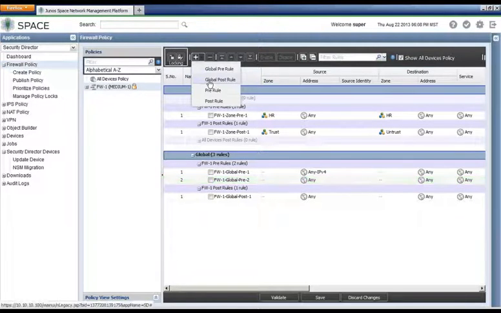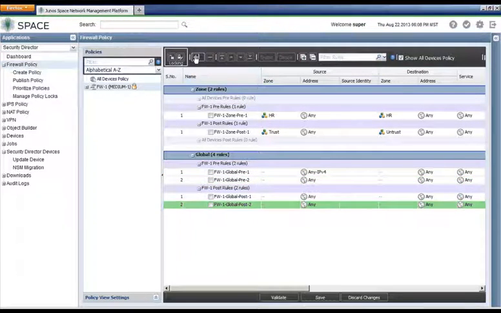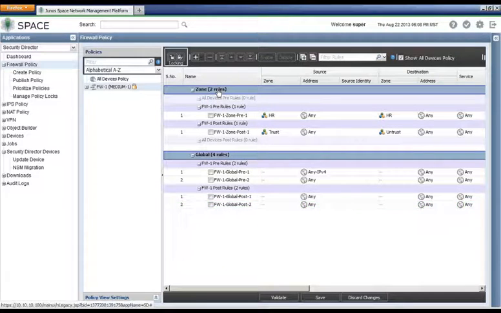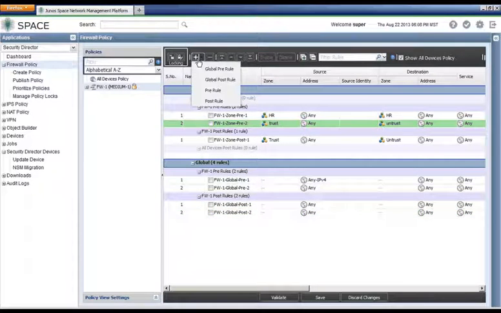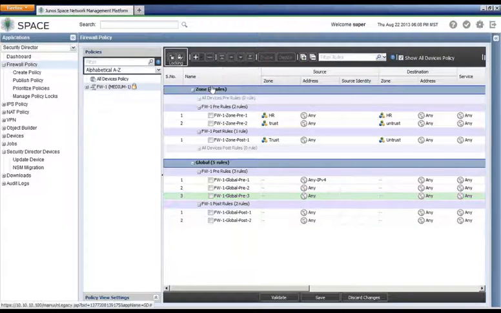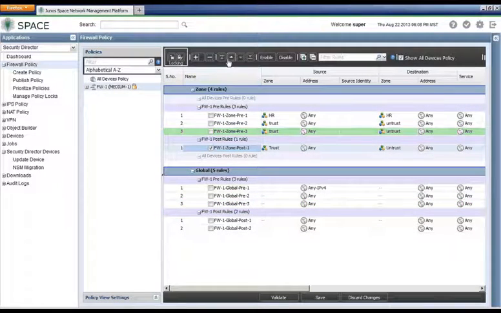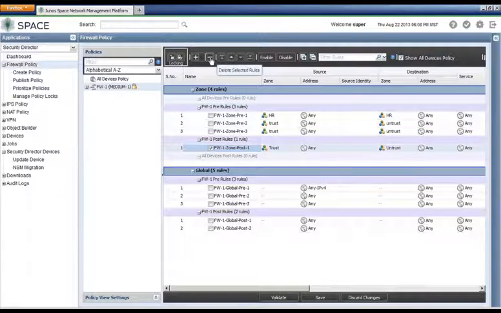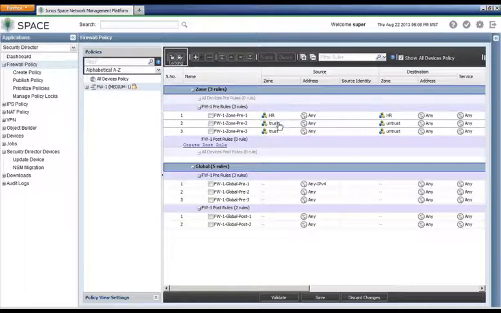Let's add a post rule for global. Then we'll add a pre-rule zone-based and another pre-rule global, pre-rule zone-based. Then let's delete this post rule. Okay, so we're going to have to actually set zones that are in there.